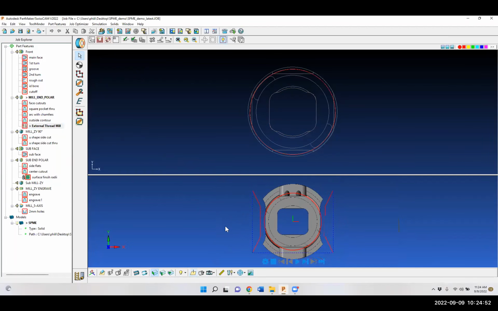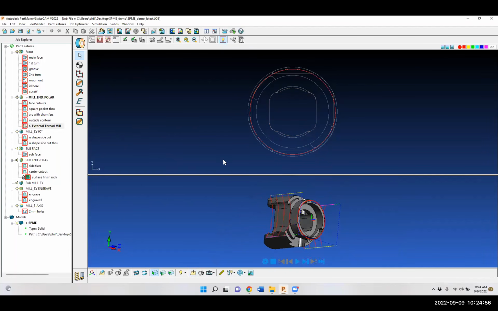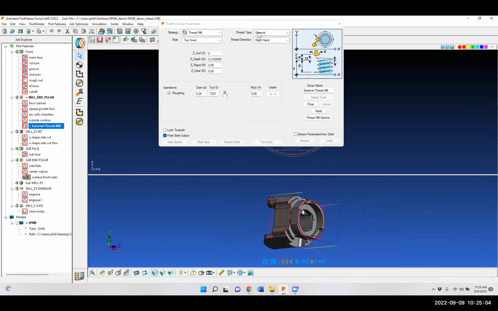Now I decided to do a thread mill instead of a single point threading cycle, just to show you that PartMaker can handle just about any machining feature that you need to make. So when we do a thread mill here, I'm doing an external thread mill. We can do internal thread mills, external thread mills. We can also create a whole cycle for thread milling where we would spot and drill and thread mill. Now the whole group is only for internal thread mills, but if I had to do an external thread mill, I just do it through a profile group.